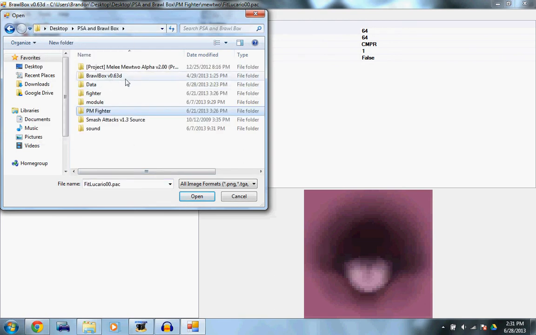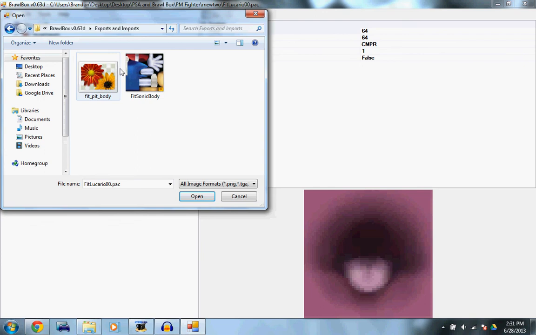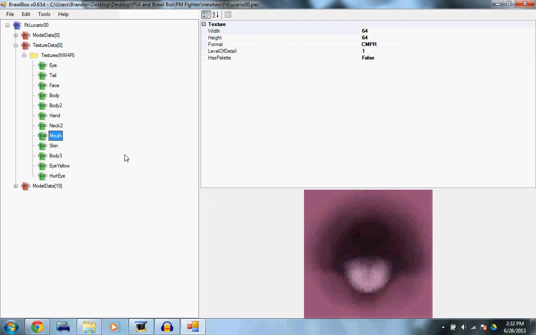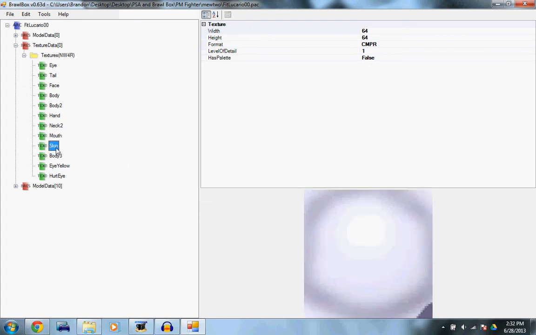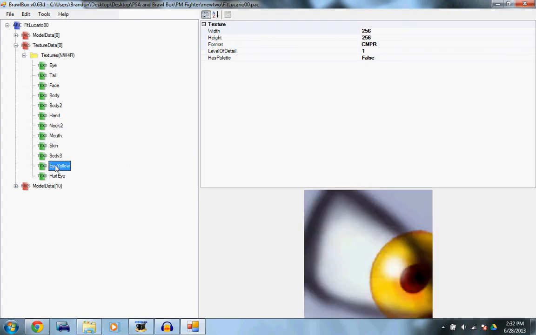So if we look in, what is it, PM Fighter, we're not going to look in there. We're going to go back to PSA and Brawl Box, 0.63D, exports and imports. It's like Fit Pit Body. Here's one where I was trying to make an African-American Black Pit, interestingly enough, and I tried to do something with Sonic, but I decided to stop. I just got bored. Excuse me. Sorry about that. Sorry. PNG is going to be your best bet. I'm going to cancel that. And so yeah, this is all of his important stuff.